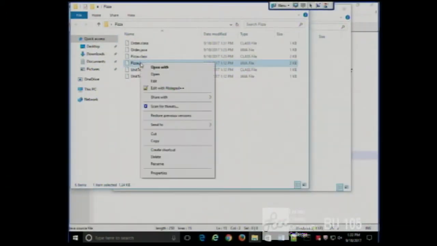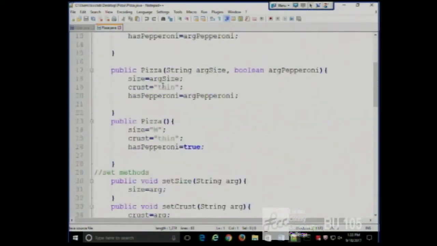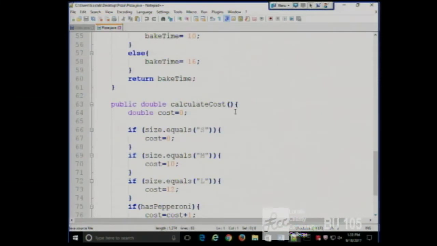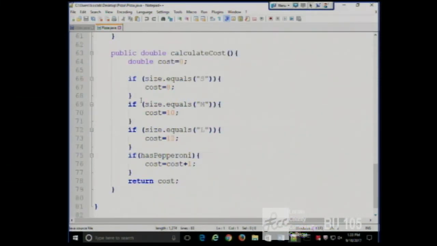We look at this pizza class. There's a function called calculateCost that does our rule for calculating a pizza. Small's worth cost 8, medium's worth 10, large is worth 12, and a dollar if it has pepperoni on it. Okay, so we have a simple rule.